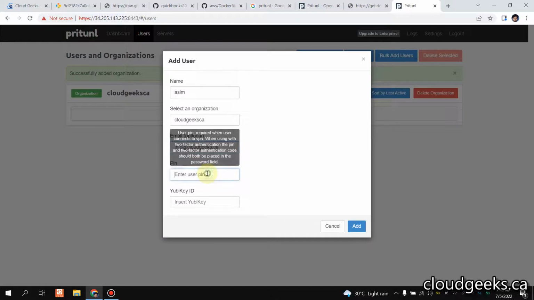cloudgeeks.ca. So the pin is going to be, you see, it is going to be integers, I mean numbers. 1, 2, 3, 4. Sorry, digits, as it is mentioned. Digits. 1, 2, 3, 4, 5, 6, 7, 8, 9. So I'm going to add this.